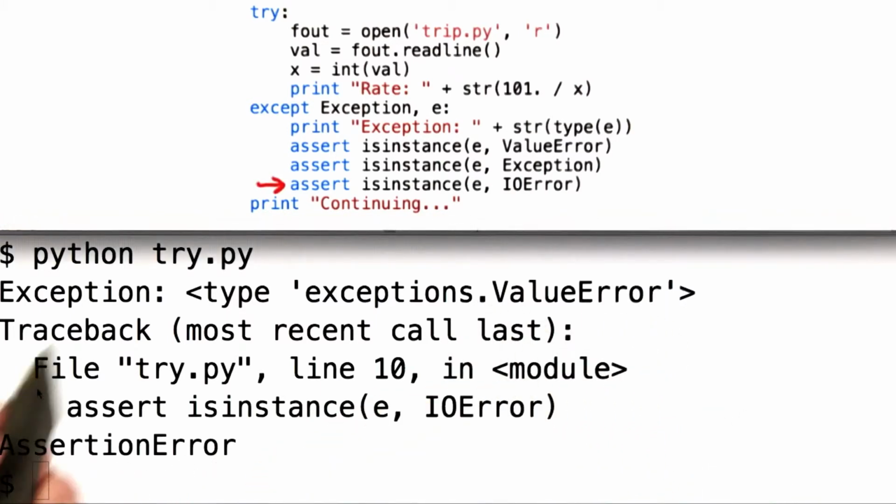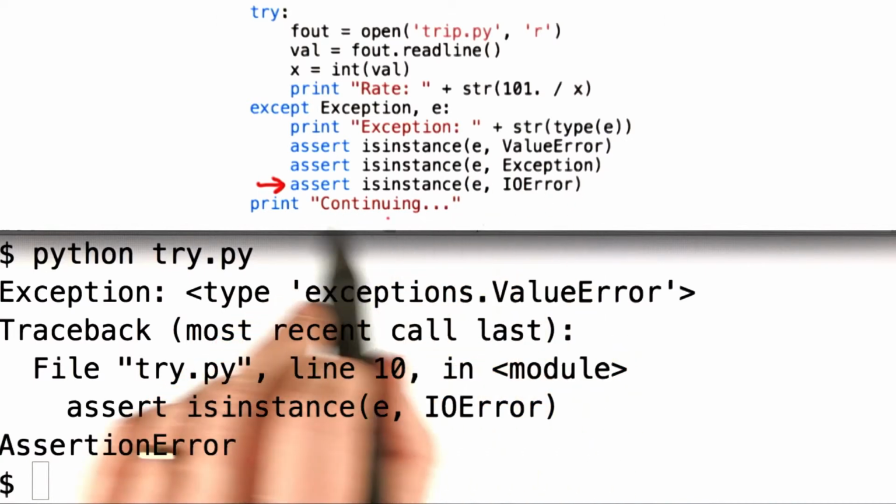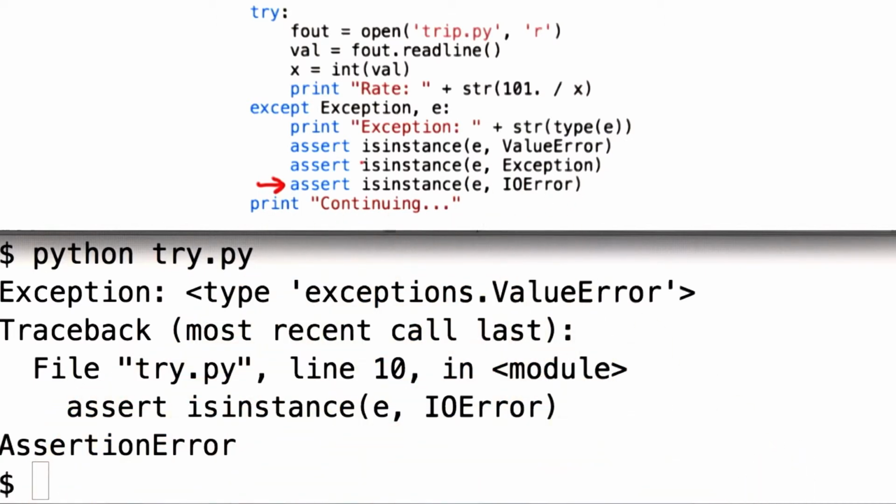And we can see that the assertion on line 10 failed. That means the first 2 succeeded. And what happened when it failed is we got a new kind of exception, which is an assertion error. Congratulations if you guessed that what happens when an assertion fails is you get an exception.